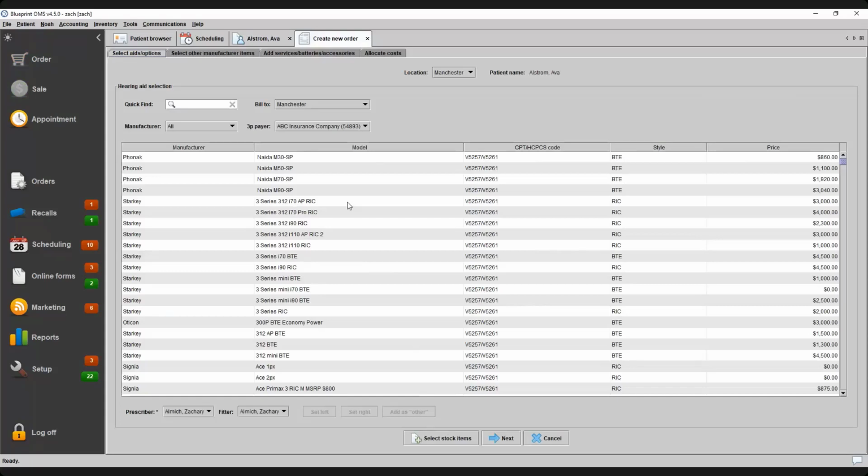Alternatively, if you have an aid that you're trying to sell to a patient that you do not see in this list, you can always add it in on your end by using the setup menu. And again, that's covered more in the Blueprint Advanced training course. You can also always send us a request at support@blueprintsolutions.us, and we'd be happy to look into that for you.